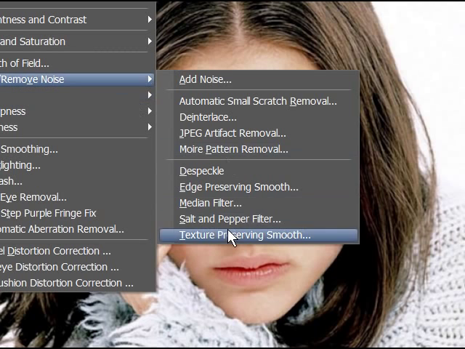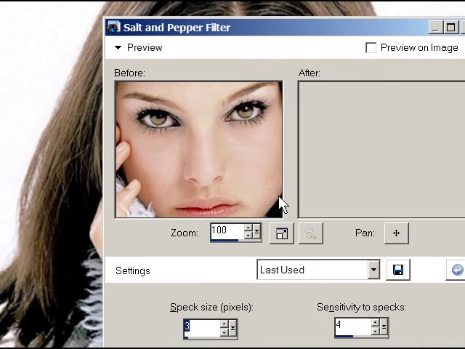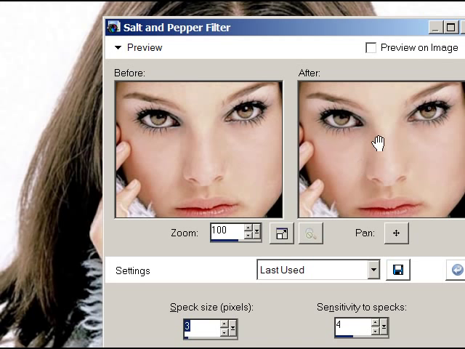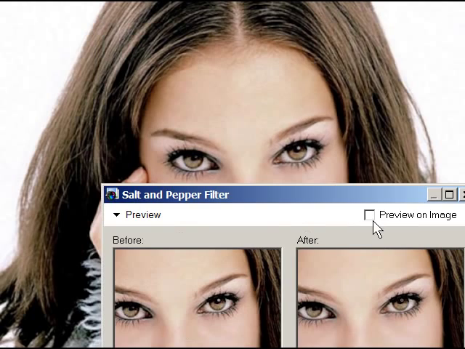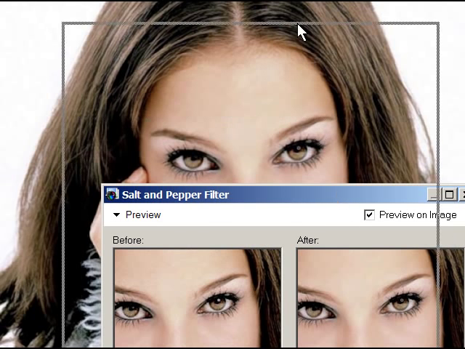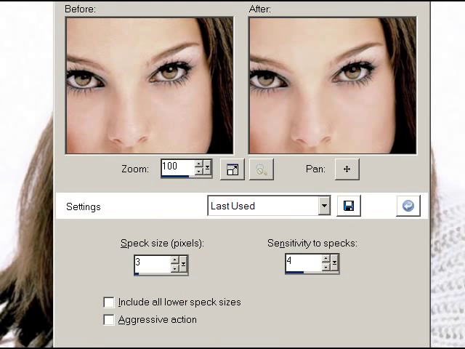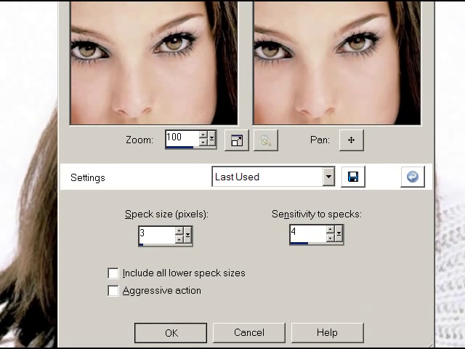Now these ones, you just choose the one that's best for you with your picture. Salt and pepper, I have no idea what that does. It does something, but I don't know what. Let's preview it in the image and see. Okay, that looks okay. You just try it till you find what you really like.